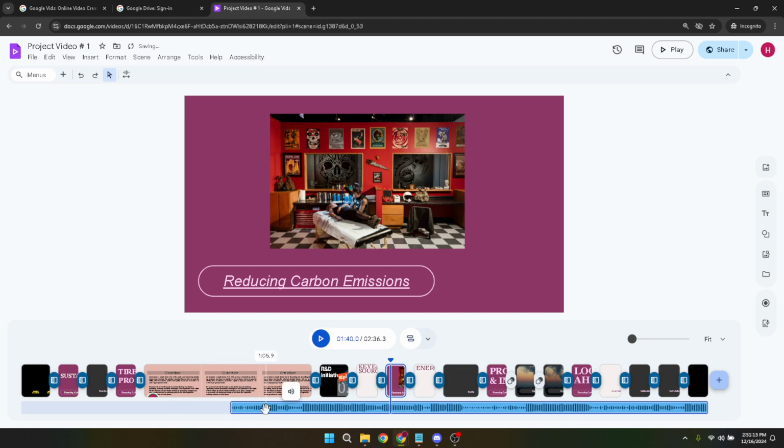It's important to play back your video after making adjustments to ensure that the audio aligns perfectly with your visual content. This step might require a few attempts to get it just right, but the effort is well worth it when you achieve that perfect synchronization between audio and video.